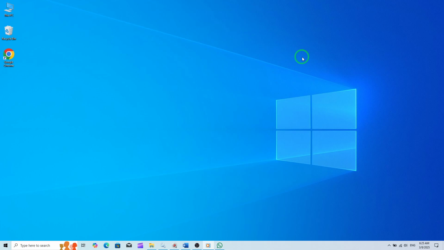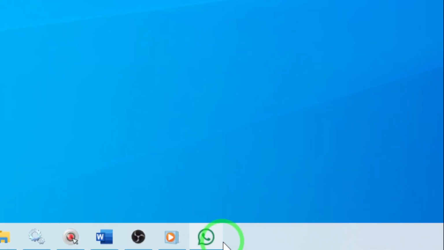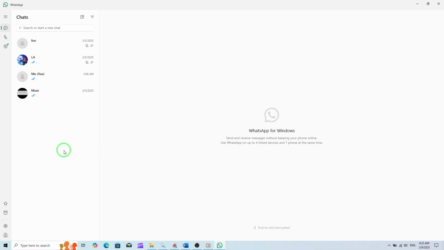Let's get started. First, open the WhatsApp application on your computer. Make sure you're logged in and ready to go. Once the app is open, navigate to the Chats section, where all your conversations are displayed.